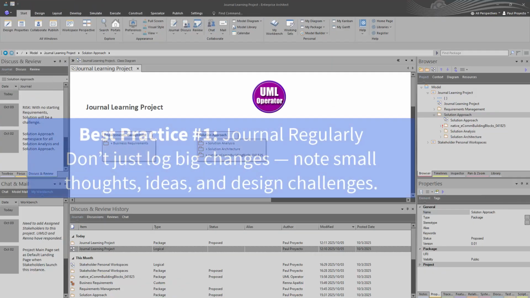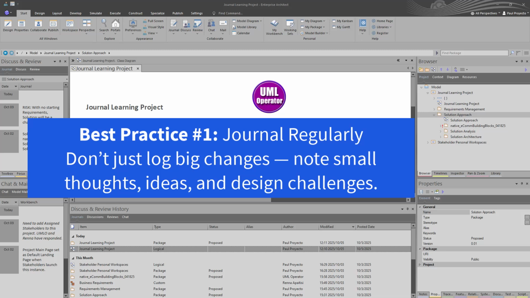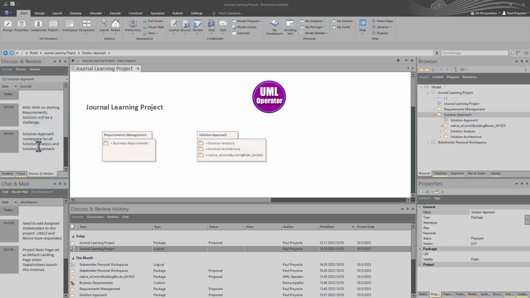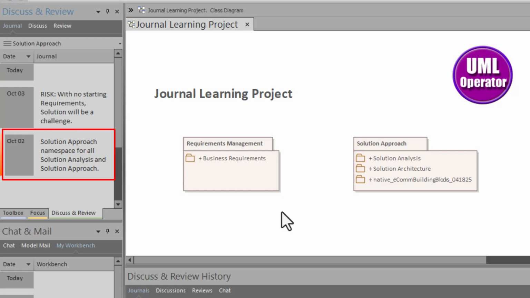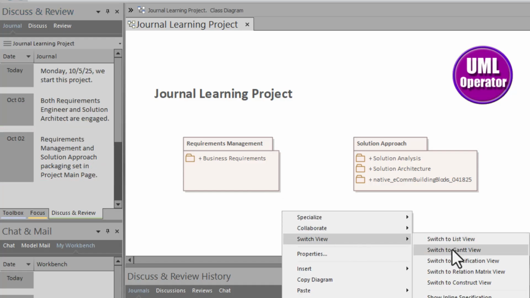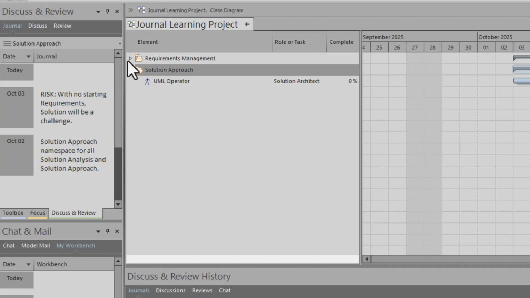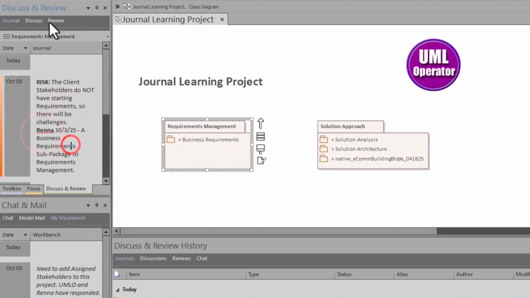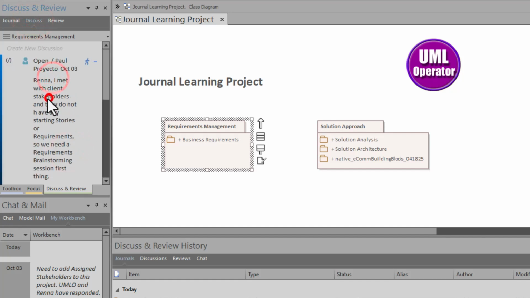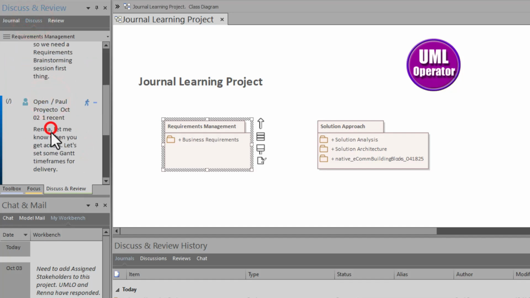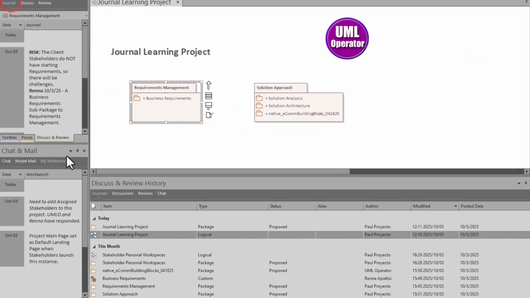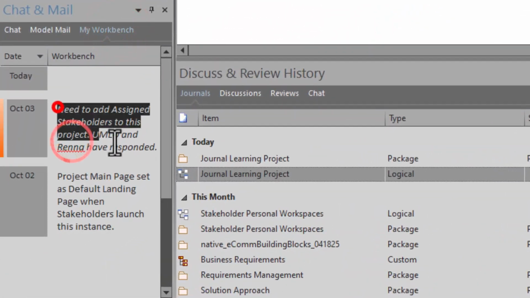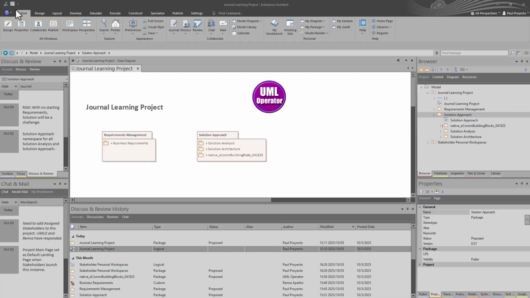Number 1 is journal regularly. Don't just log big changes. Note small thoughts, ideas, and design challenges. For example, the project manager starts the project with a journal for starting elements. They do things like note who's assigned and what their roles are. They use the journal for starting thoughts. They start discussions with starting stakeholders. They post notes to themselves in My Workbench, formerly known as My Diary.